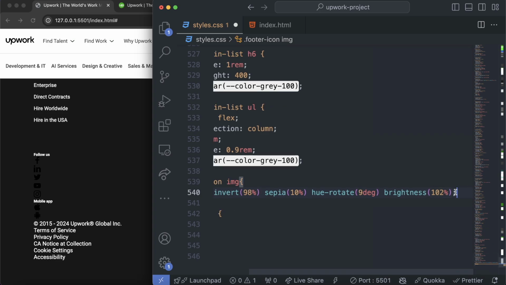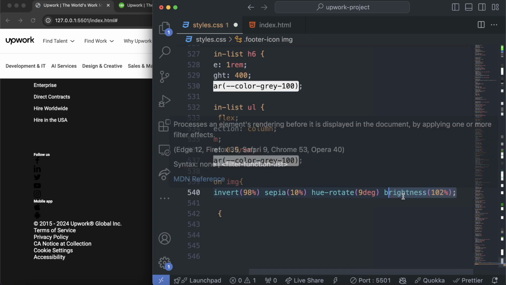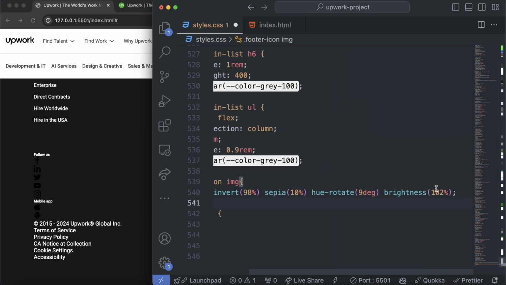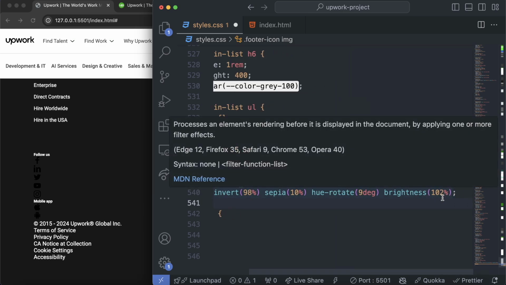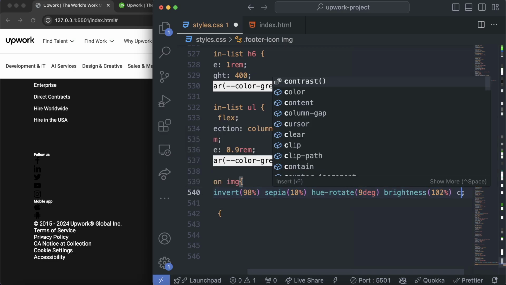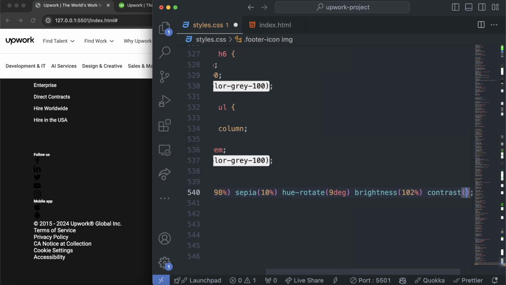By default, the value of this brightness is 100%. Okay, that's the default value. But anything below 100 actually darkens the element, but values above 100 brighten the element. Okay. So the next one is the contrast, and that's the last one we are going to use in our case. Let's set the contrast to 102%.